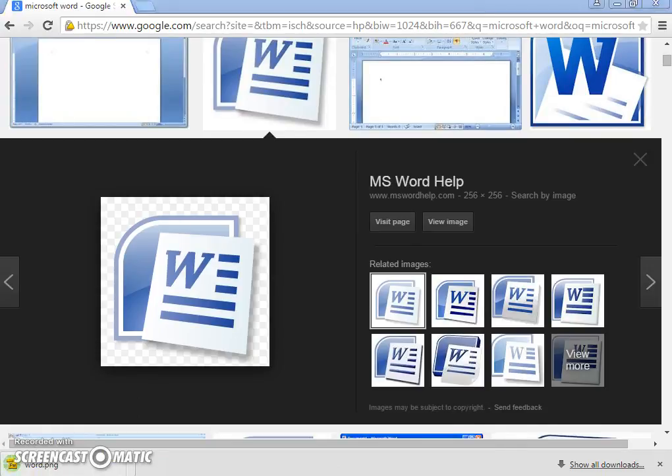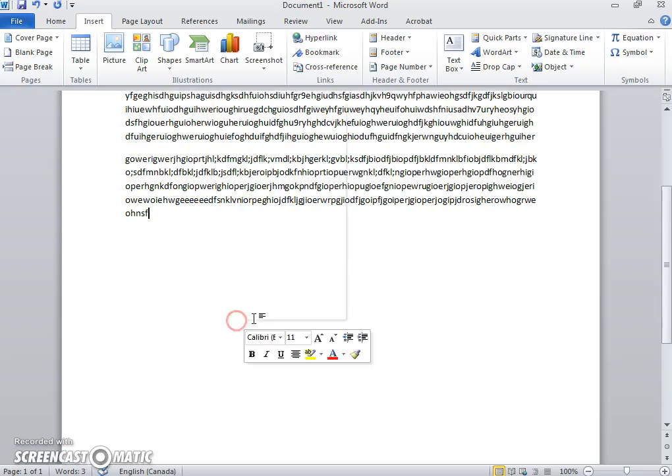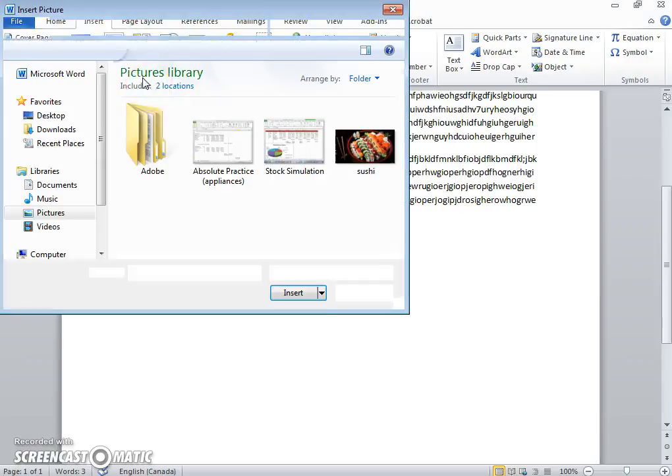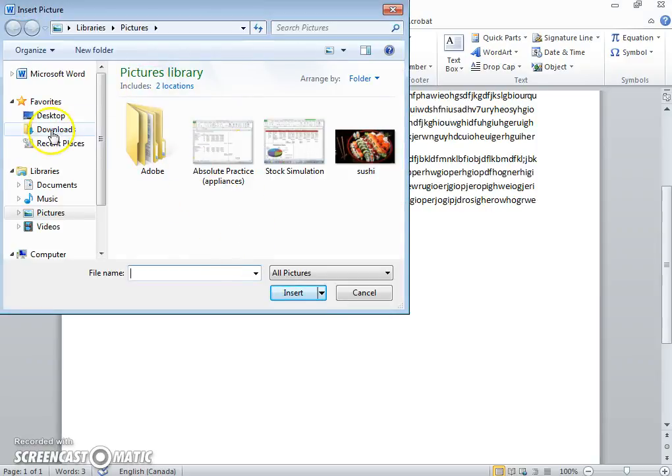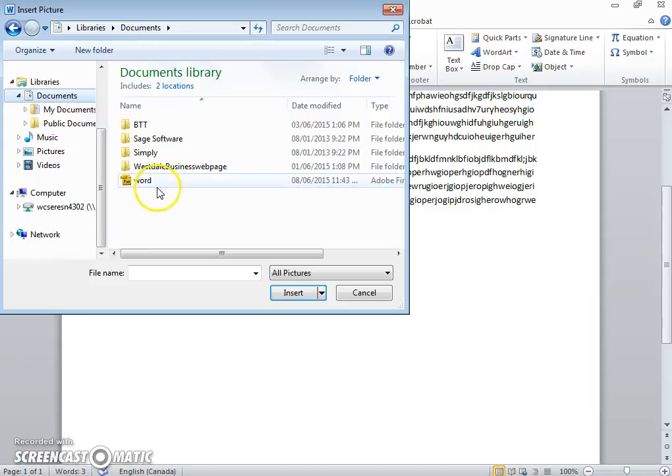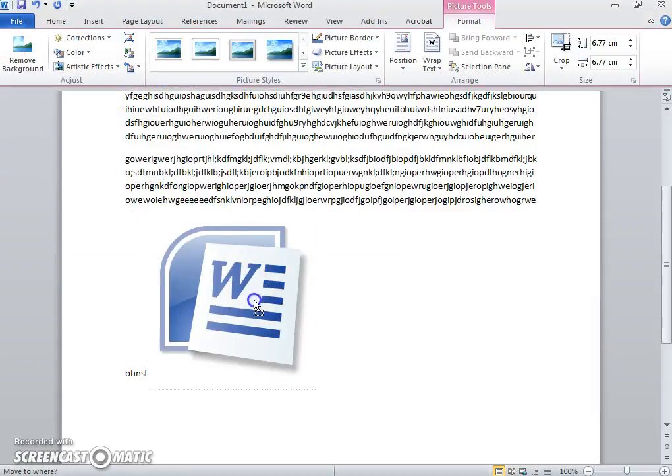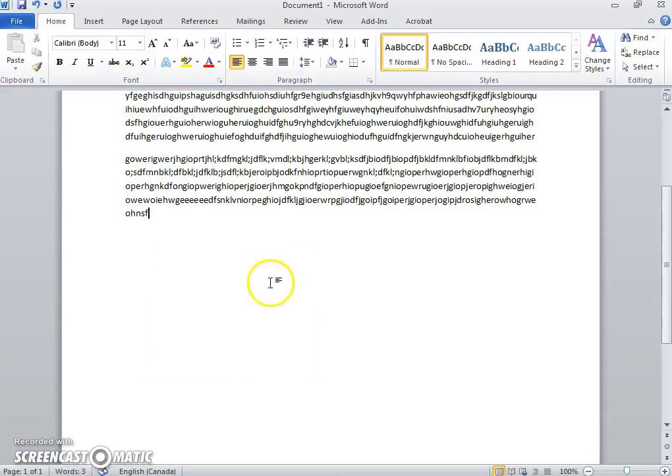Microsoft, see, it's fully loaded. I'm going to go to Microsoft Word, and I'm going to press picture here, and I'll go into my documents, and Word should be here, and there. To get rid of it, you just click on it, press delete on your keyboard again, and it's gone.